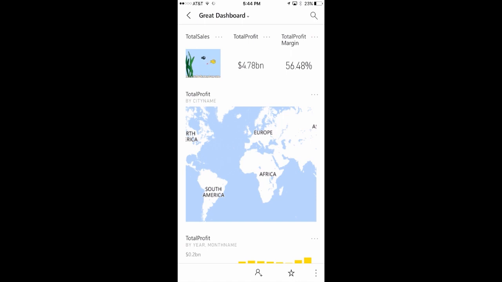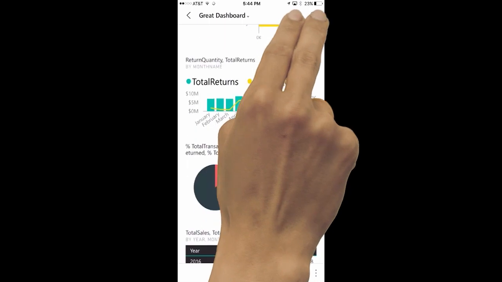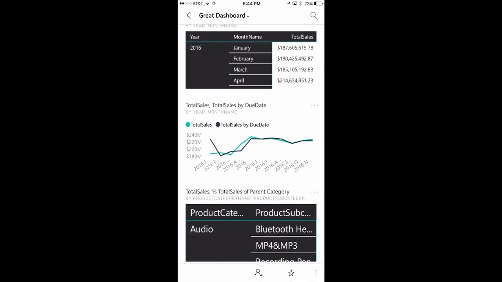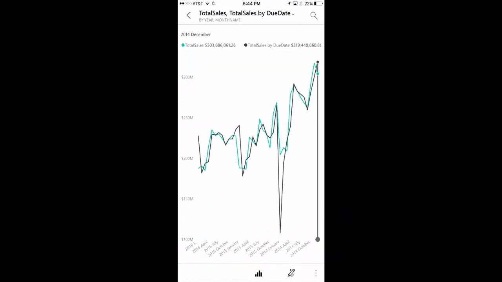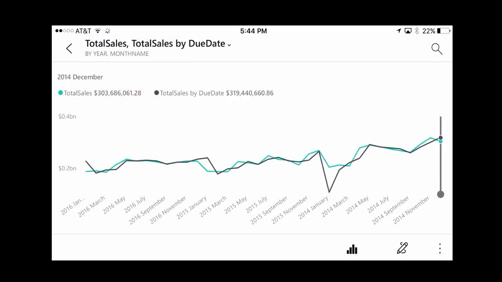I can scroll down in my mobile view to see different visuals and different metrics of my analysis. If I want to see more information about one of my items, like I want to see this line chart right here in the middle, I can simply tap on that line chart and then I'll be able to see more information. Turning my mobile device to the side is also going to show me a different view of the data than it would be by just holding it normally up and down.